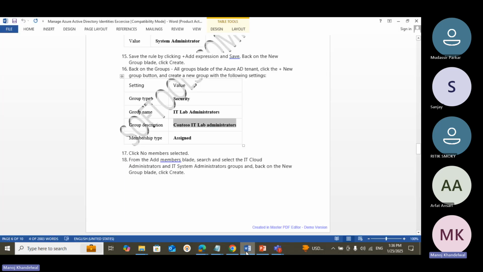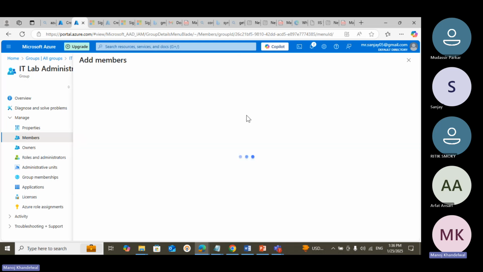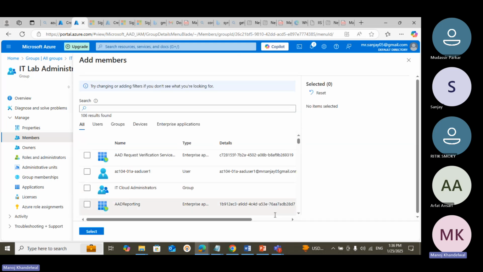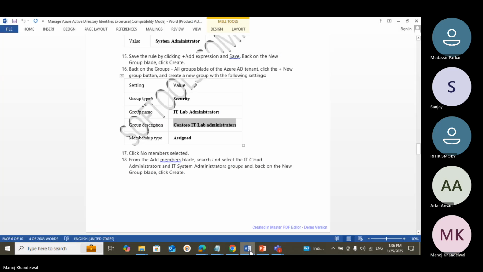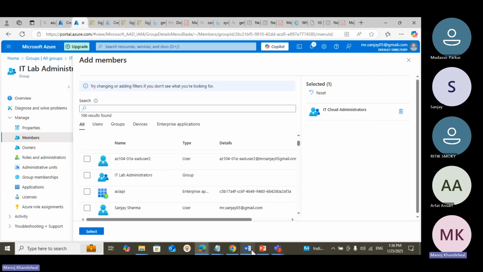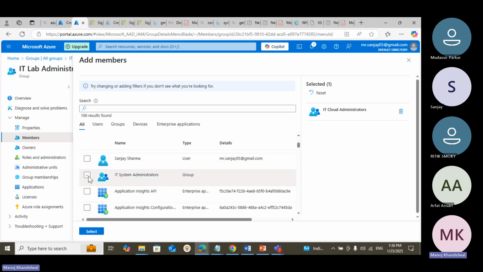Over there, add members are there, sir. On the top, back in the portal. Okay, see on the top, add members is there, but we can search also. If you click on add members, what will it give you? Okay, it's giving us this. Good. So I'll choose IT Cloud Administrator and IT System Administrator. These two I'll select.